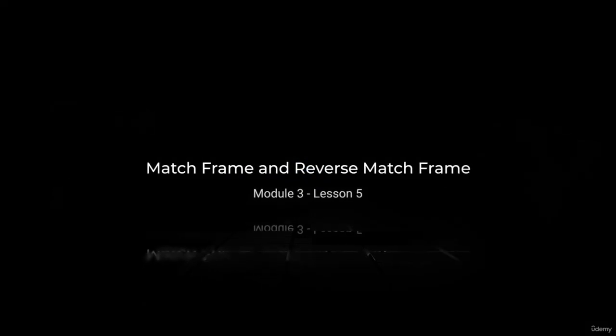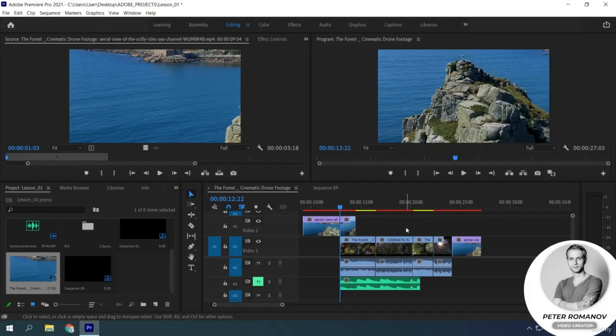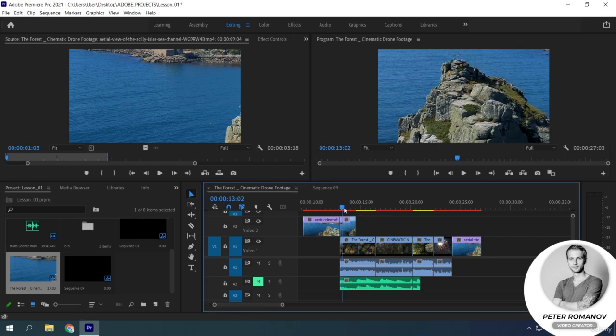Match frame and reverse match frame. Now, let's talk about two functions: match frame and reverse match frame.